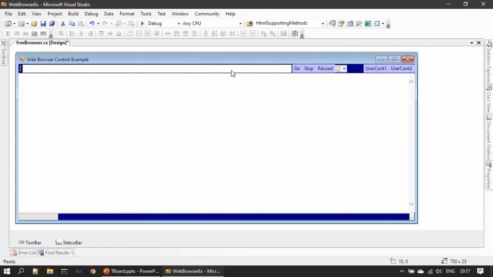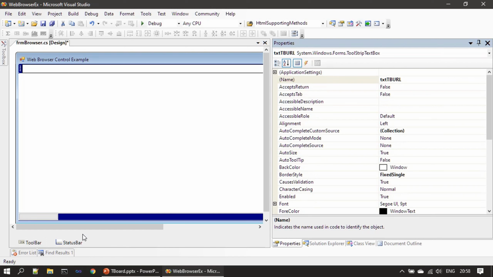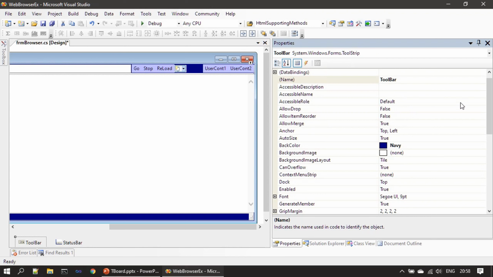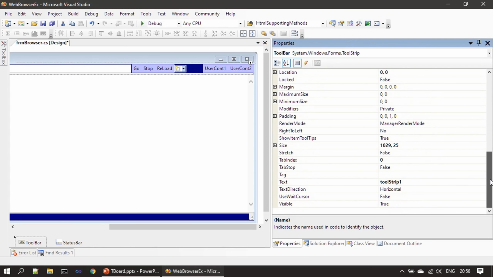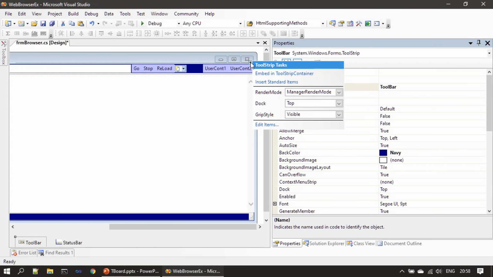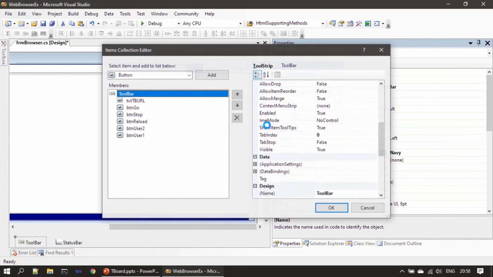Then we placed, so here I'm clicking the empty area. This is our toolbar, and nothing special here. Text is tool strip 1. You can leave it as it is, and this is important, the name is toolbar. Then in the toolbar I'm going to edit items. The dock is top, we are docking it towards the top of the form. Then I'm clicking edit items.